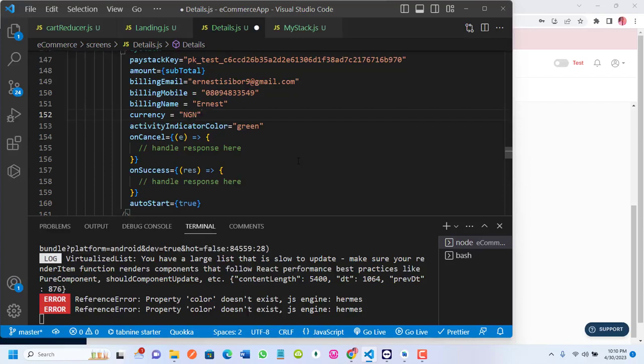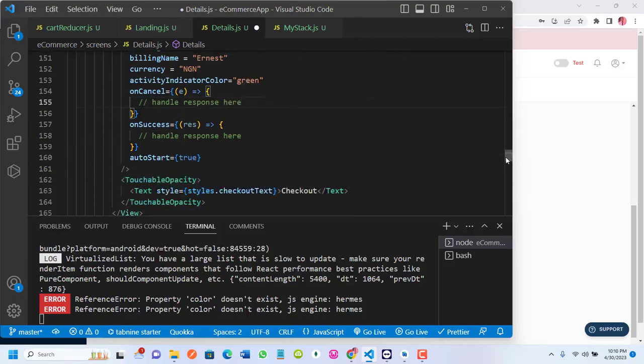Okay. So we have the onCancel. OnCancel means what if it is not successful. That means if the payment is not successful, then PayStack will handle the error by themselves, or you can put your own error message. It depends on you. Then onSuccess means if it's successful, then PayStack can handle it for you as success. Else you can put yours. You get that? So autoStart, you can put autoStart as true, or you can take it off.